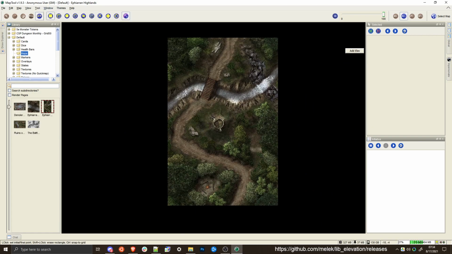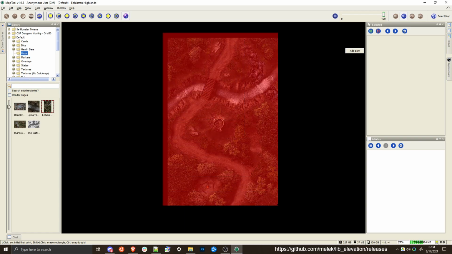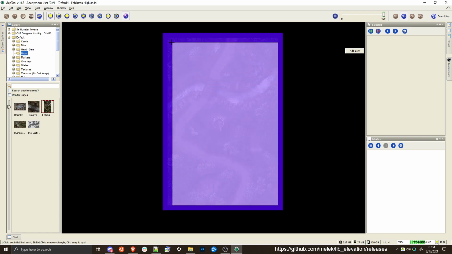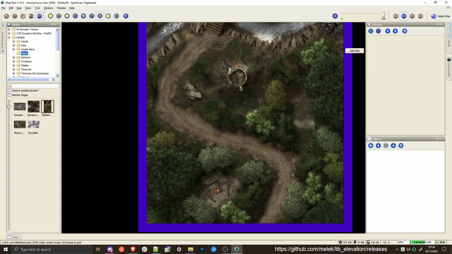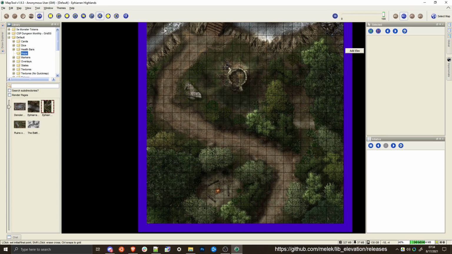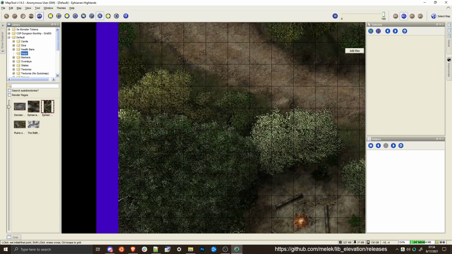Now we're going to add movement and vision blocking. First, I'd like to add a frame around the whole thing. Next, let's add some trees. I want my trees to block vision, but not movement. So we're just going to do a few X's. Let's turn on our grid. We're going to X out a few squares.